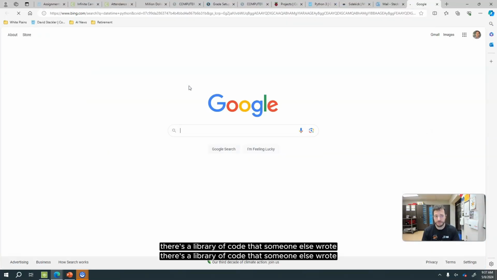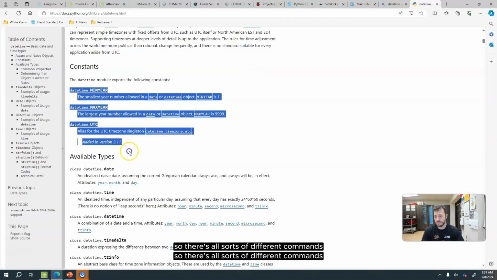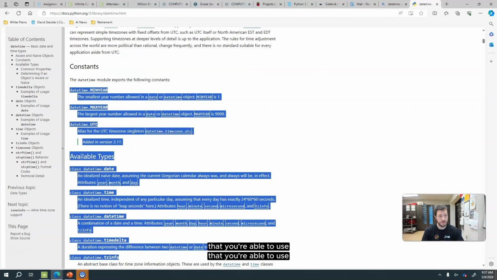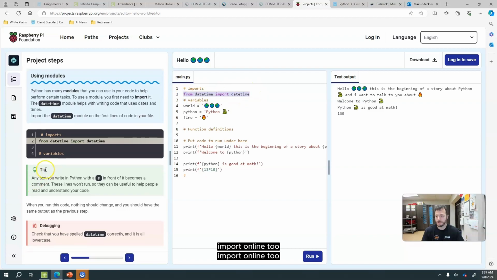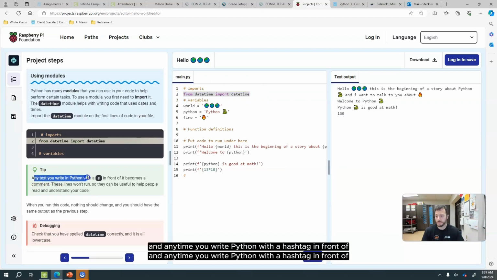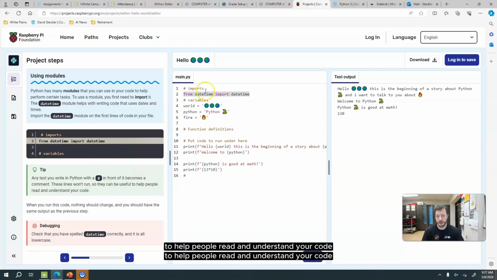There's a library of code that someone else wrote called datetime. So there's all sorts of different commands that you're able to use, and we're just using some of them. So we've imported it up under the comment import on line 2, and anytime you write Python with a hashtag in front of it, it becomes a comment. These lines won't run, so it can be useful to help people read and understand your code.